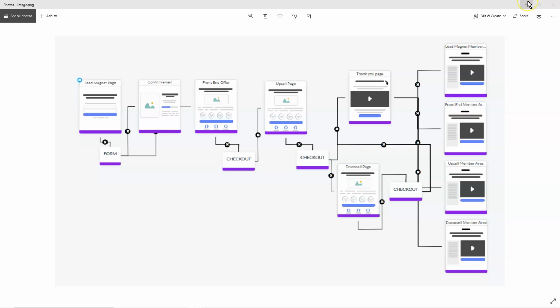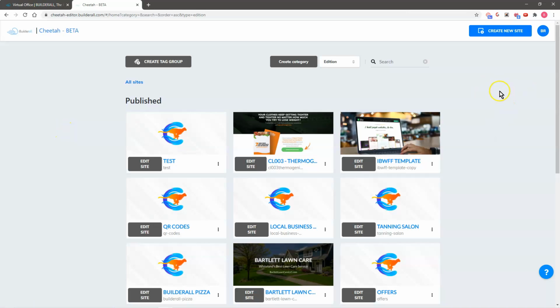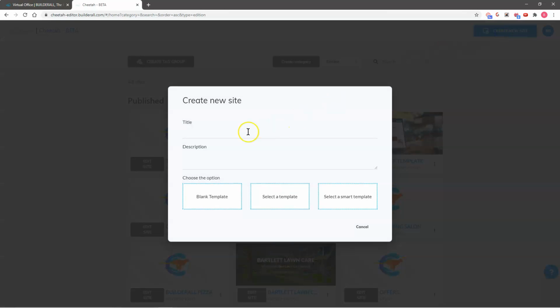So to do that, we need to access our Builderall back office. To access the Cheetah app, we can simply click enter here. The first thing we need to do is create a new website. So we're just going to call this Upsell Funnel. Let's go ahead and just copy and paste that here. And we can choose a blank template. We can select a template that we already have in the gallery, or we can select a smart template. What we want to do today is create a blank template so that we can start creating the pages of the funnel that we need. So let's go ahead and click blank template.